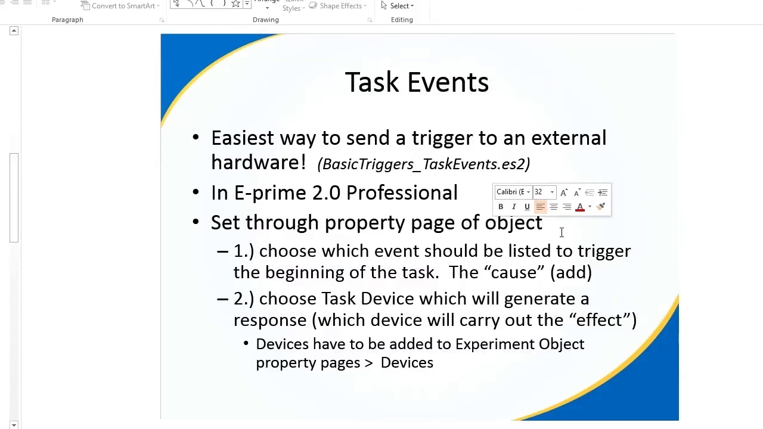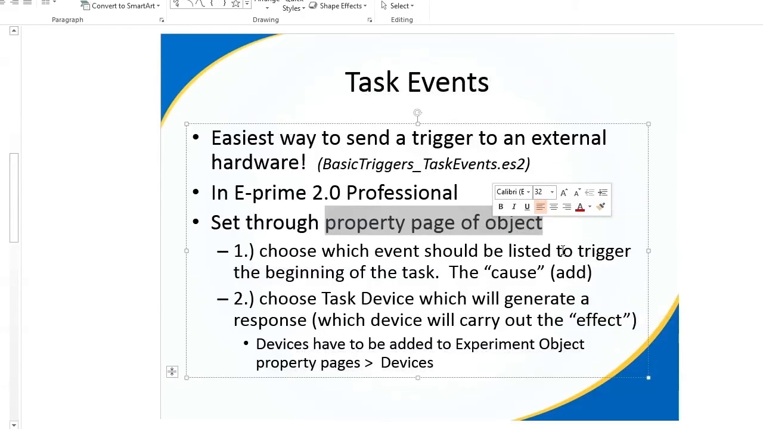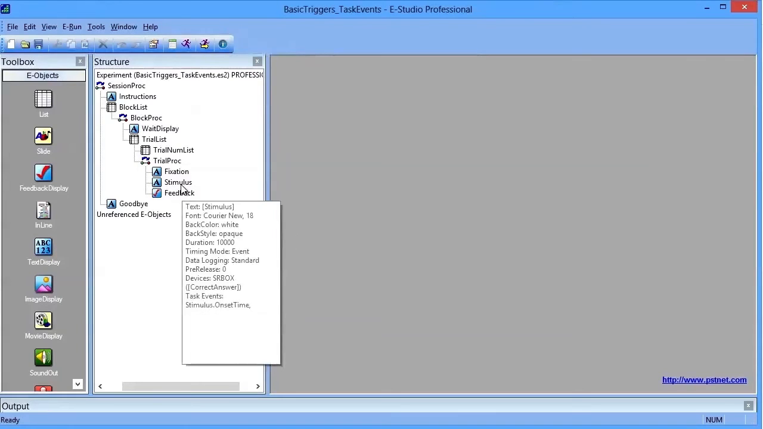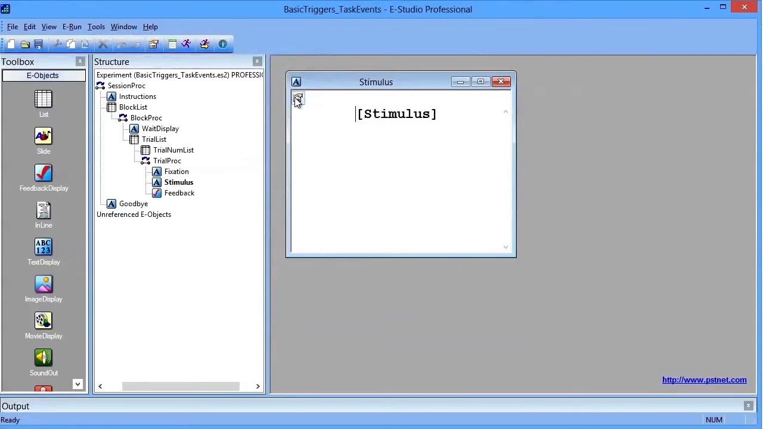So if you're not familiar with task events, we're going to open that up in the sample experiment. You should have gotten the materials for all of the samples that we're going to take a look at today, and that way you can take a look after the webinar or while you're watching it. But the task events sample that we have, I'm just going to pull that up. This basically has it set up under the stimulus object, because of course that's where we're going to be collecting the response from the participant. The stimulus is going to show, and then we're going to collect the response.